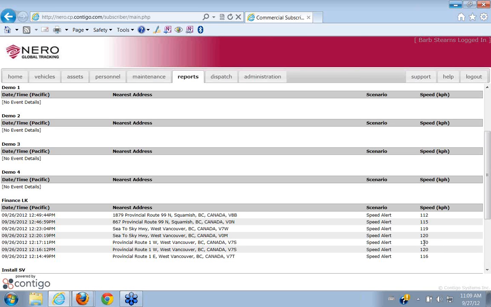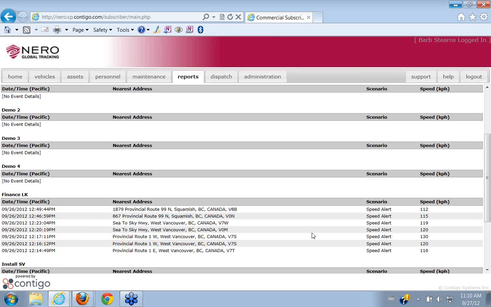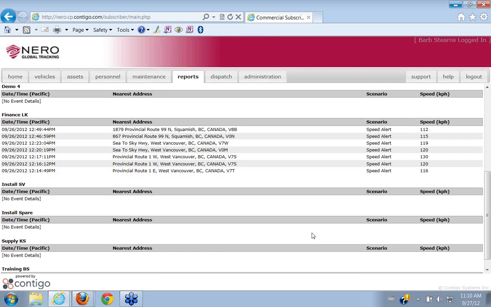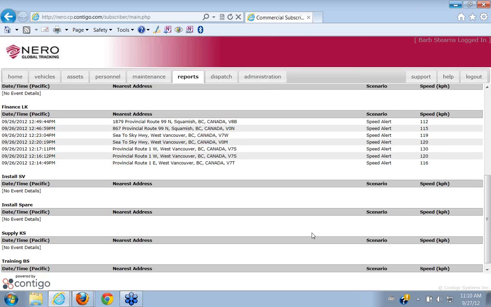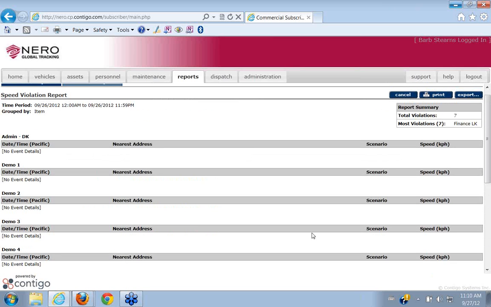And you can see that I've got one here at 130, and it shows up as a speed alert, not "slow down you bozo," which is the name for our other one, because it wasn't over 130. So you can just see all the details you get for each vehicle. So at any time you can pull this manually.